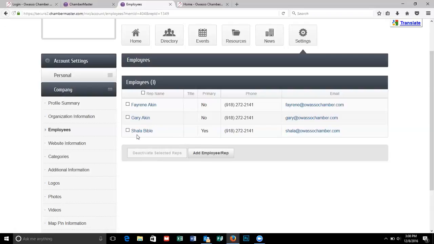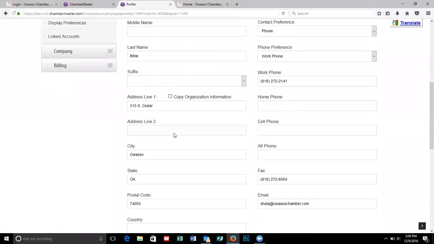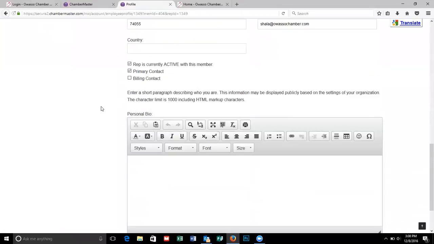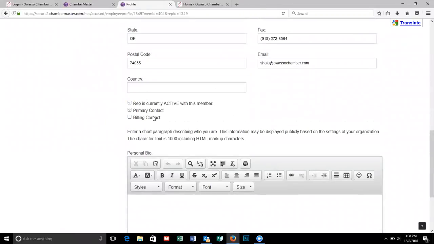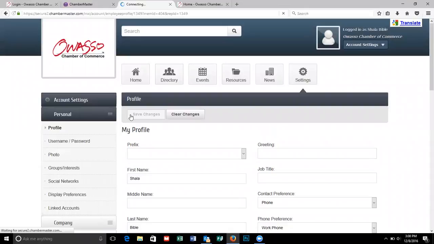When this goes to print in the directory, if whoever is listed as your primary is not the person that you want listed as the primary, what you're going to want to do is, for example, let's say that we're going to change this from me to Gary. So down here, we're inside my rep page. So we're going to take me off primary contact, okay? We're going to save that.